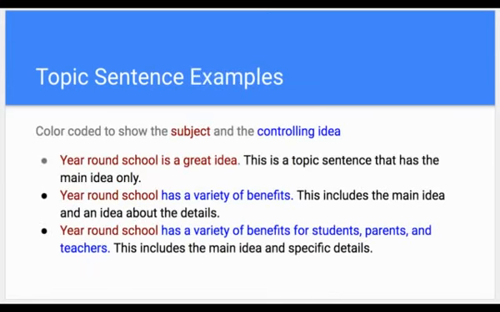So I color-coded this. The subject is red. Controlling idea is blue. Year-round school is a great idea. This is a topic sentence that has the main idea only, which is fine. That's all you need. You need to at least have that. However, it can be helpful to include a little bit more, so that's where your controlling idea is. Year-round school has a variety of benefits. That includes the main idea and an idea about your details. So I know that you're going to talk about benefits of year-round school.